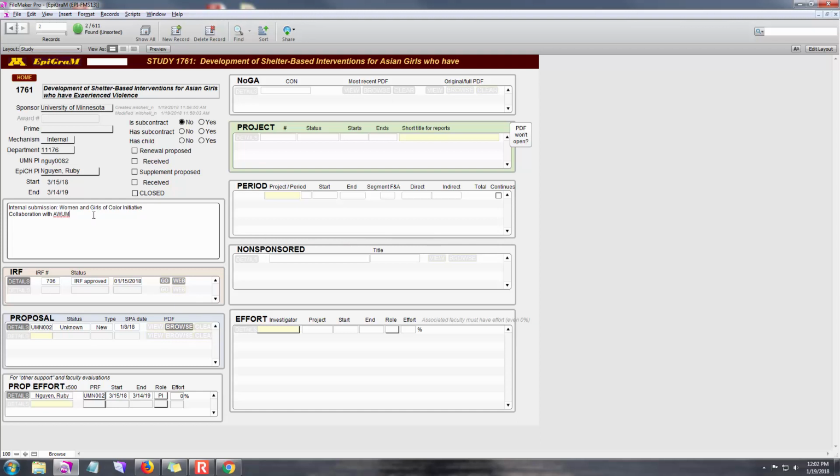And really that's about all that there is to do for this. If it does get funded, then the award would go into the non-sponsored, so you'd enter the title here. If the award is given and you get a PDF announcing that, then that can be uploaded here in place of the usual PRF. But that takes care of it. That's how you handle an internal award.